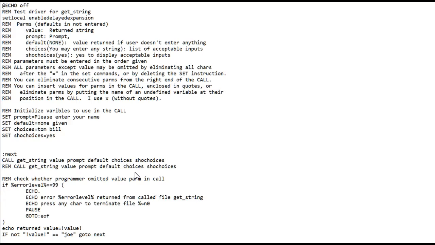Choices: if the program needs inputs from a particular list, like Tom, Dick, Harry, you specify that in the choices, and then the program will check the user's input against those specified choices, and if it doesn't match, it'll ask him for another choice, telling him that it's an invalid entry.